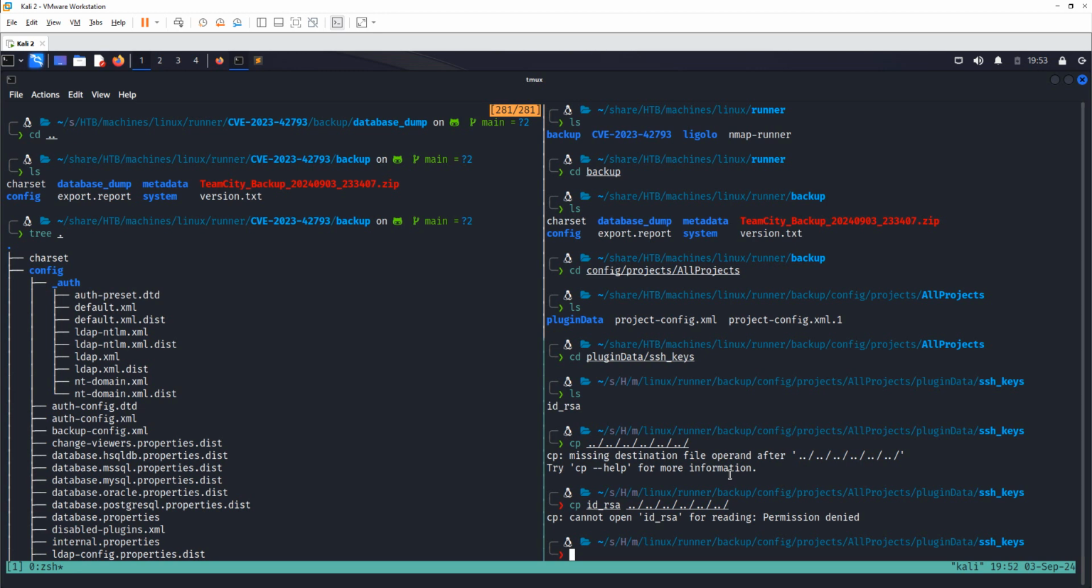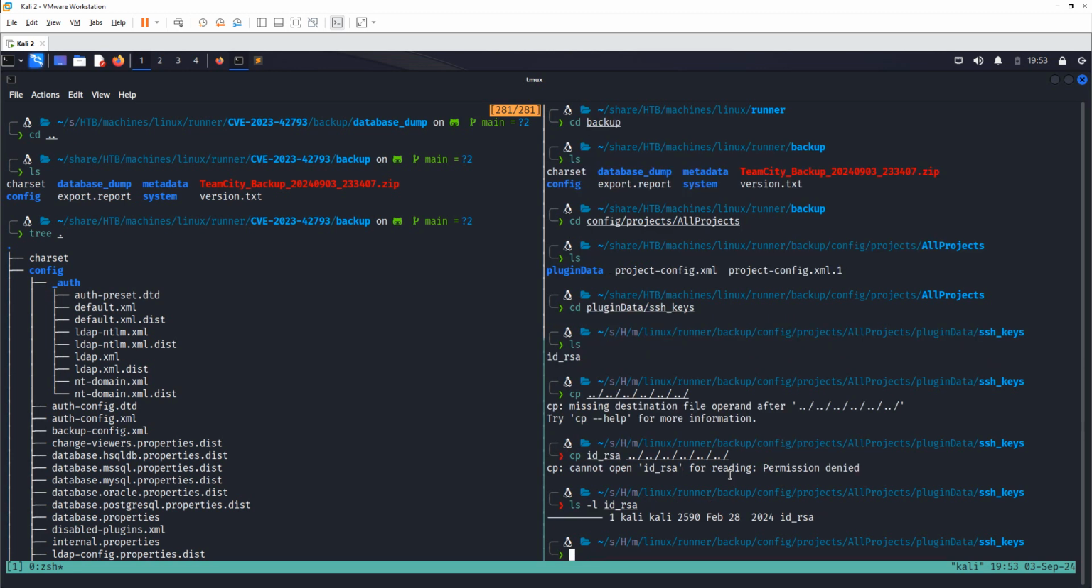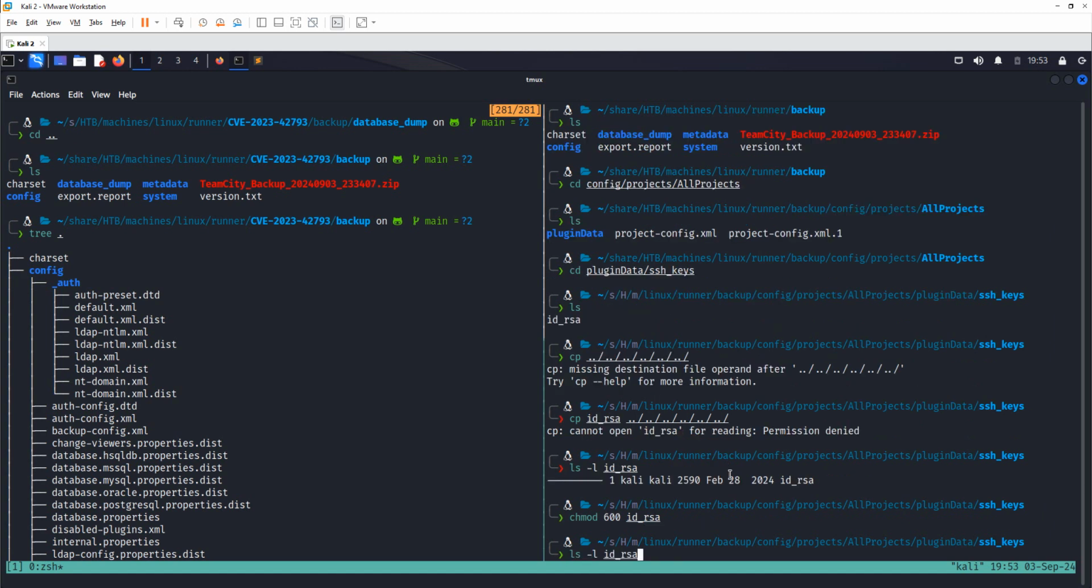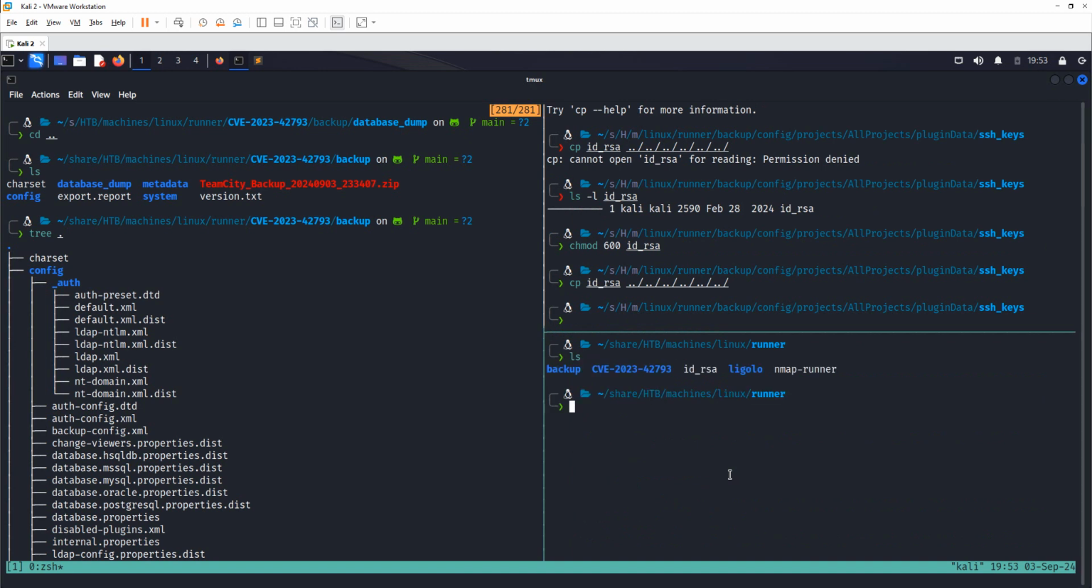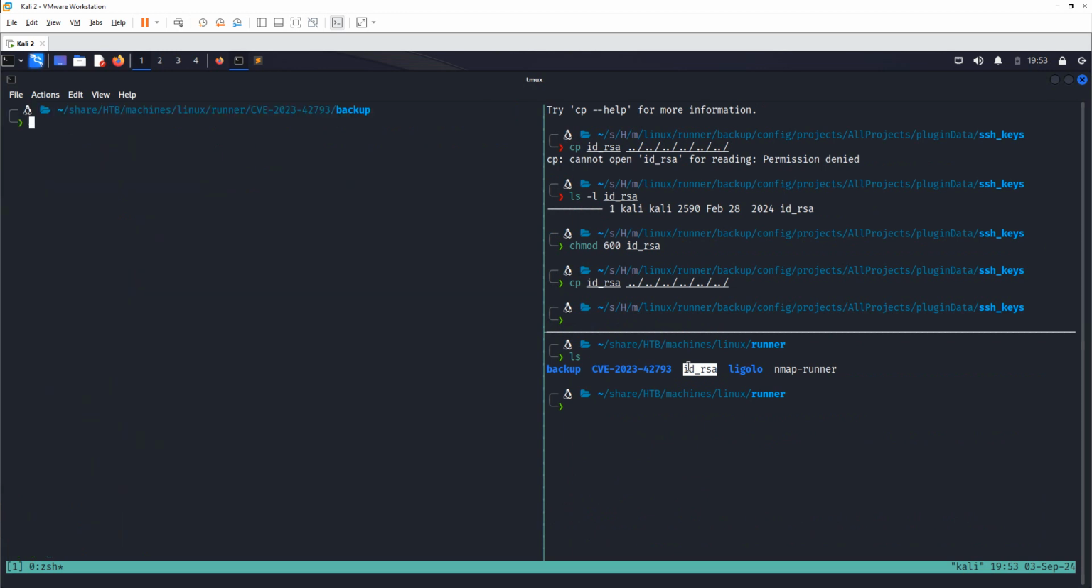Okay, permission denied. So I think now I can copy it. All right, it's copied. So I'll just go back, and then I see id_rsa is here, and I already changed the permission. So what I will do is I would like to log in here with the id_rsa.